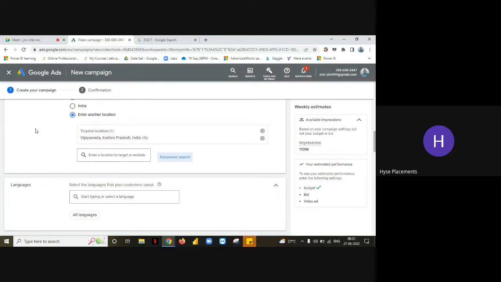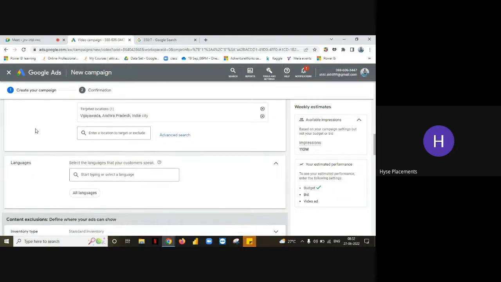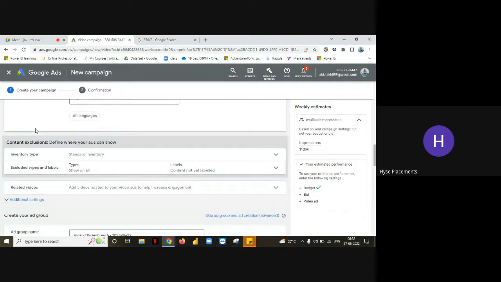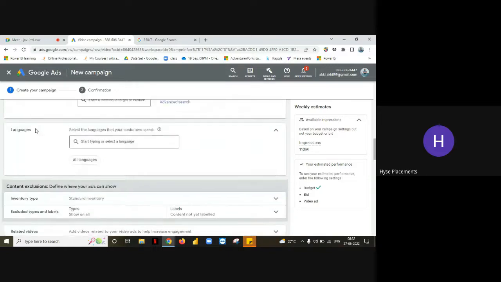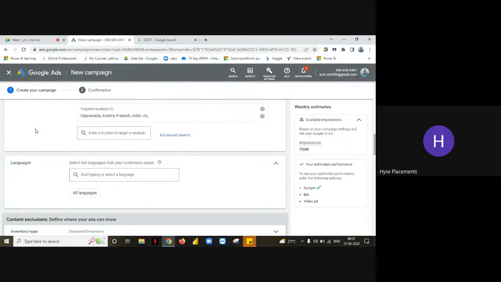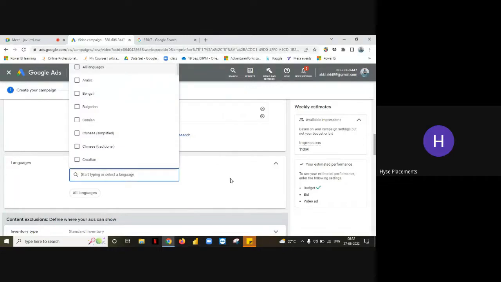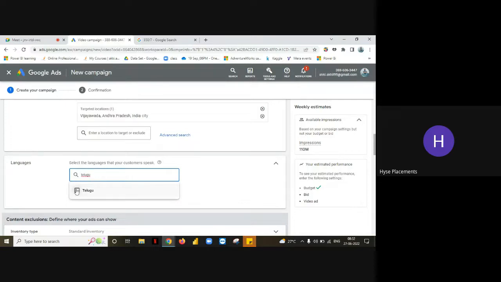Yeah, come down, I'll still show you where you will see that. Language you have not selected. Which language people you want to show. Actually, leave it. Telugu is there already selected, right? Once you have checked, it is there. Yeah. Come down.